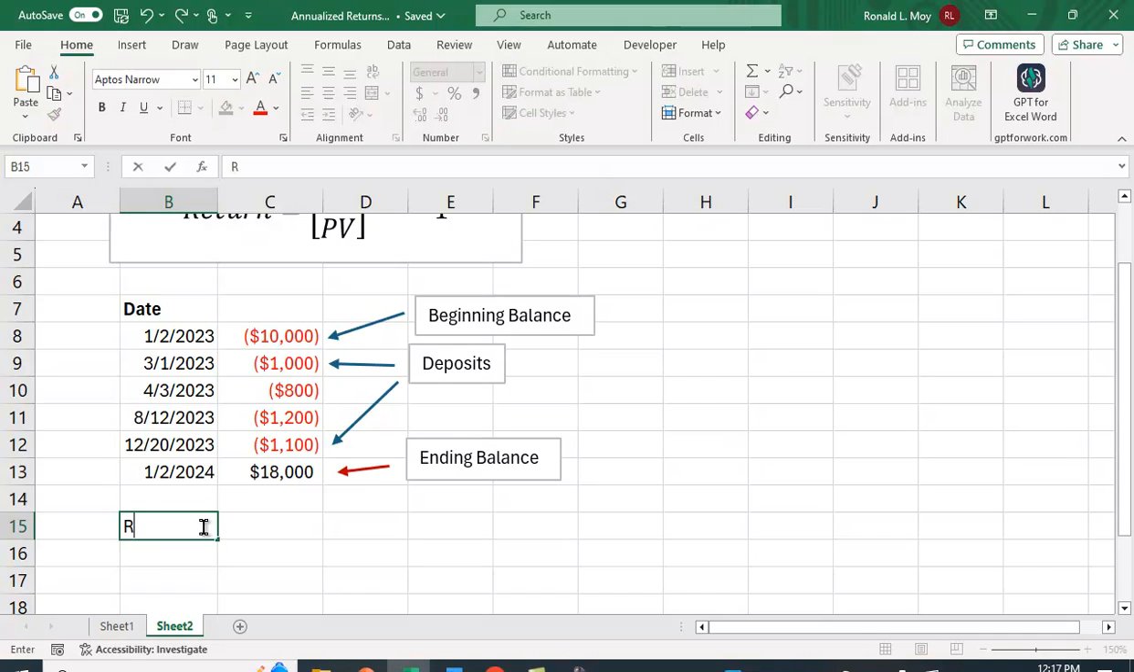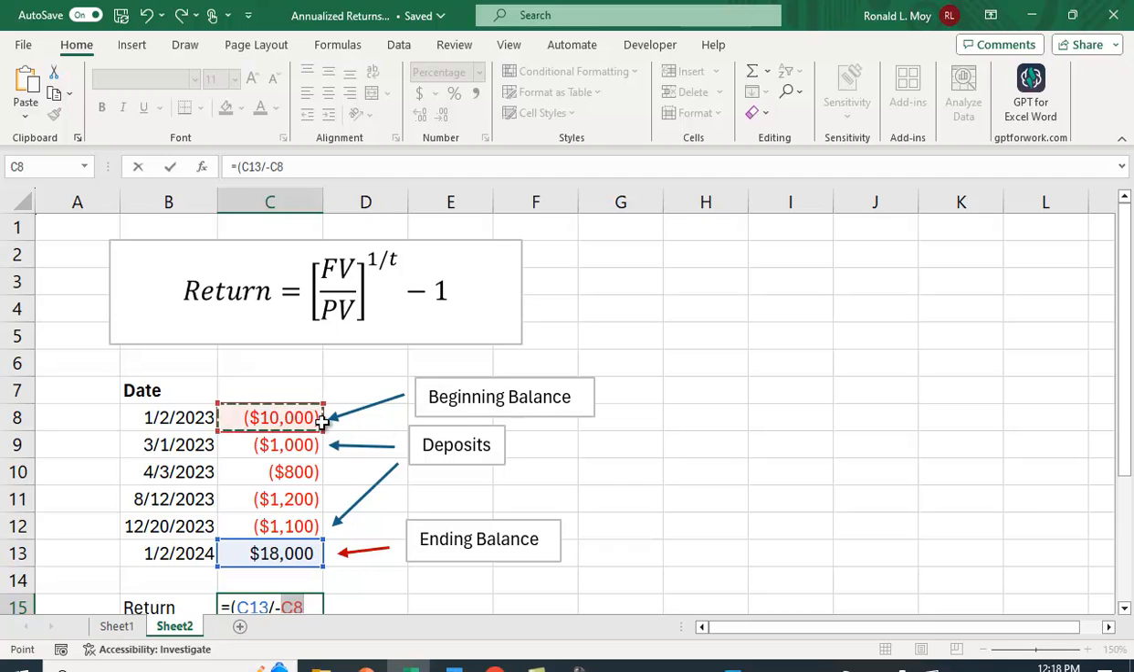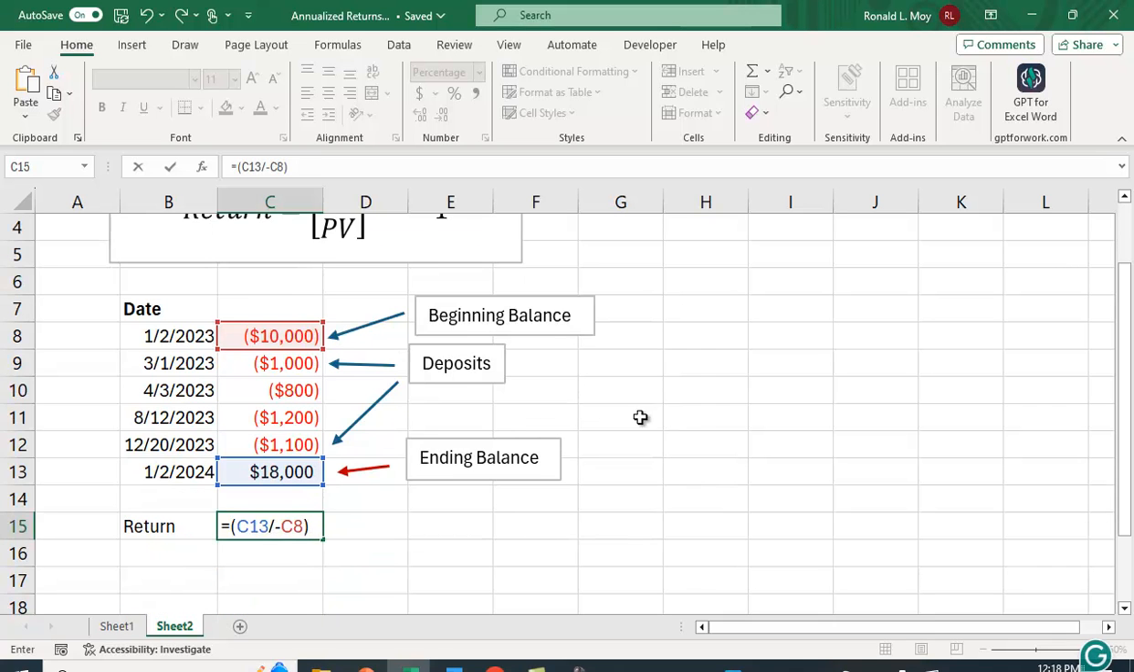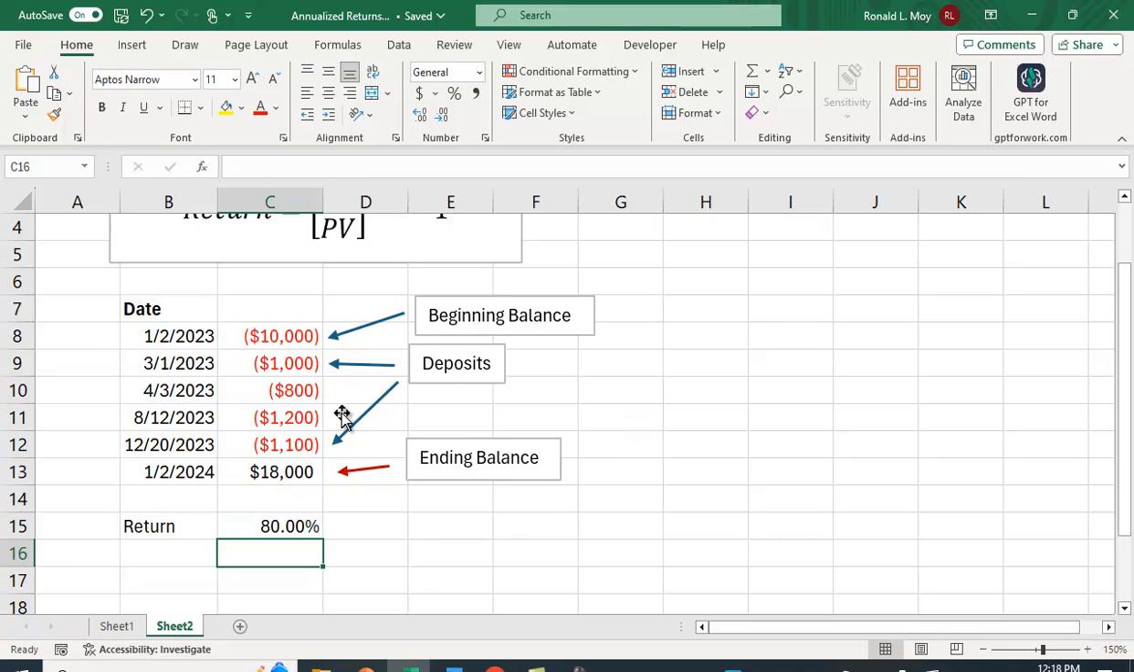So return without the deposits. So we would say it's equal to this 18,000 divided by, and it's going to be the negative of this. You need a positive number here. And it's just for a year, so 1 over t power is going to be 1 over 1, and we're going to subtract 1 from it. And we look and we say, oh, we got an 80% return, right? That makes sense. You made $8,000 on a $10,000 investment.